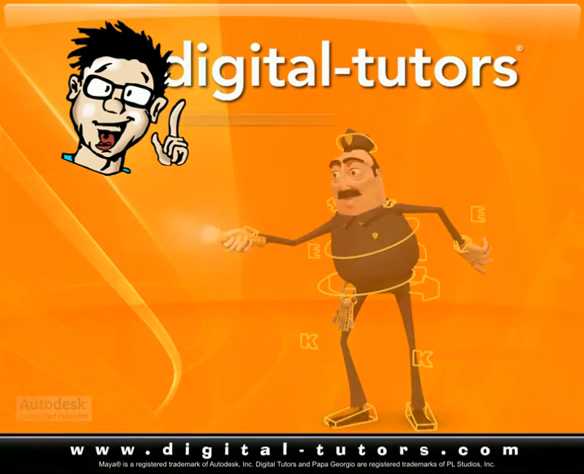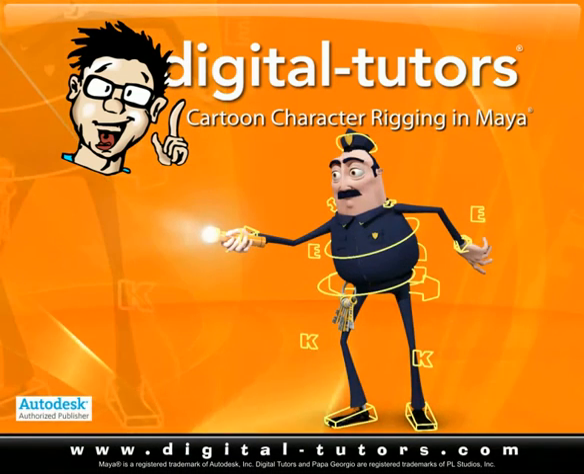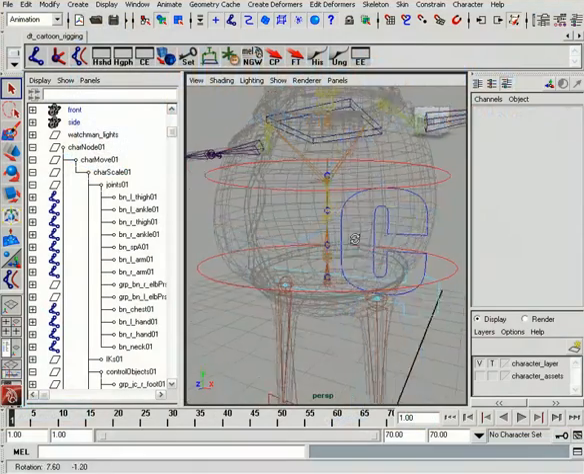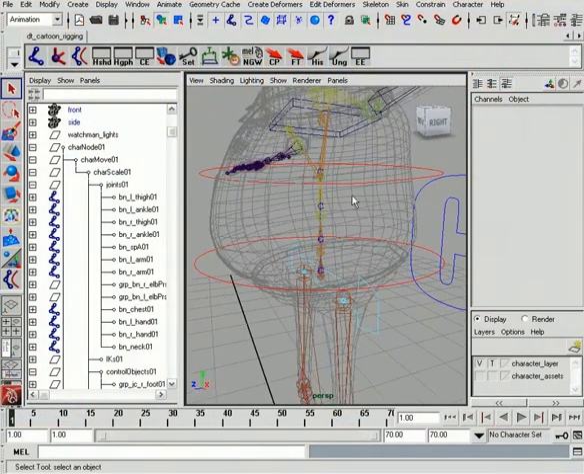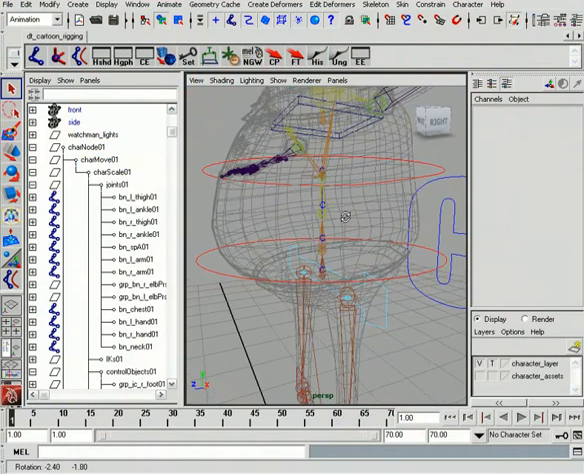Now we'll look into adding volume to our spine as our character squashes and stretches, and we'll see how we can control that volume for the most control. We have our character squashing and stretching vertically, but it's not really a squash and stretch just yet, not until we have that volume in there. So let's go ahead and add that.